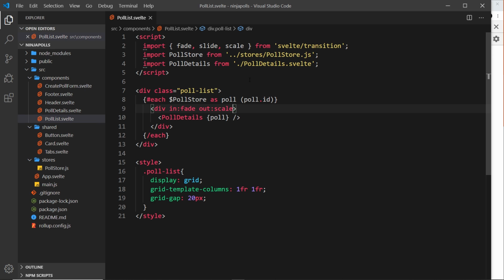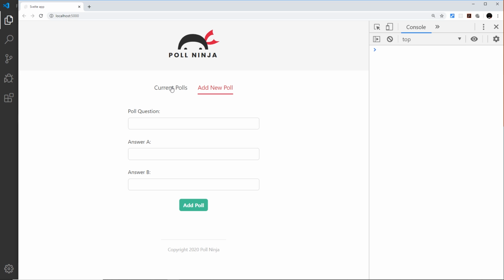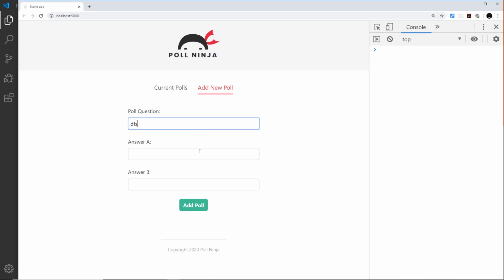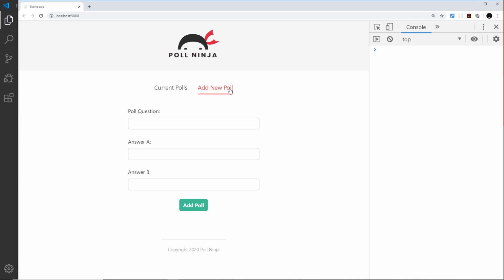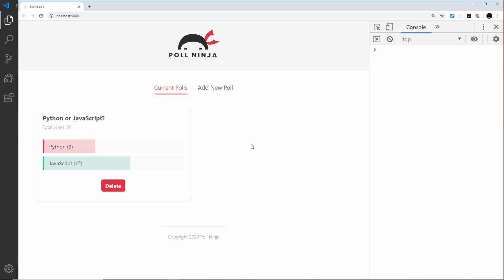But what I don't like is that when I go to add a new poll, it scales out then. I would only like it to scale out when we click on delete, right? Not when we go to add a new poll. So for example, let me just add these right here. If we go to add new poll now, look at them both scale out. It doesn't look great. Now I want to change that so that they only scale out when I click on delete and only one of them is removed.